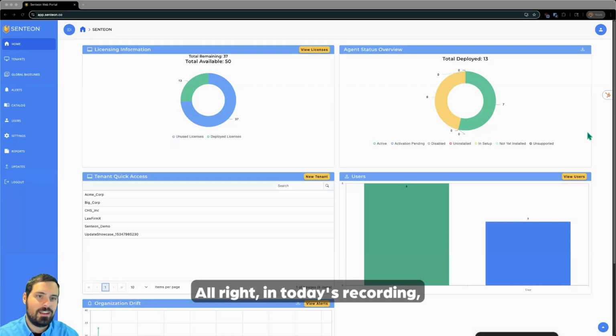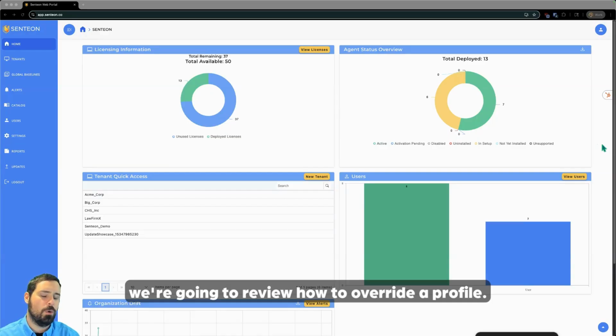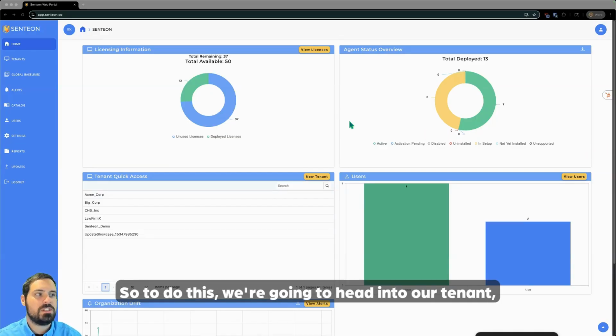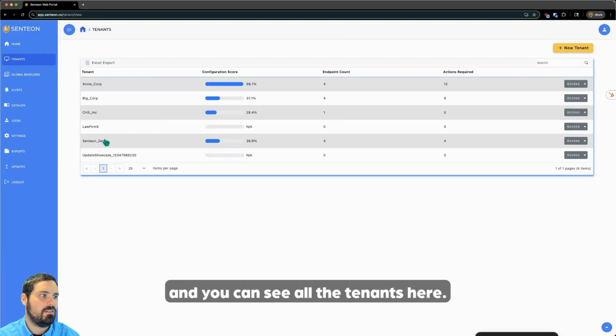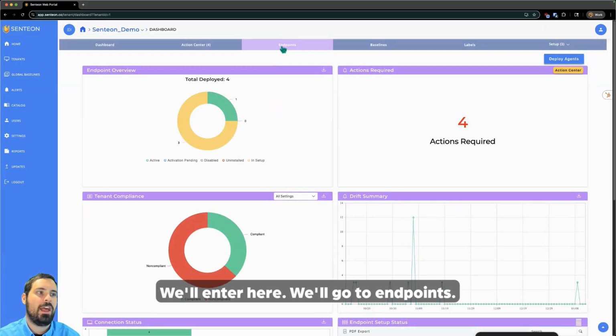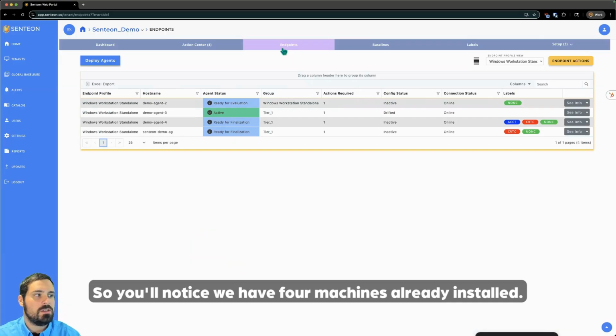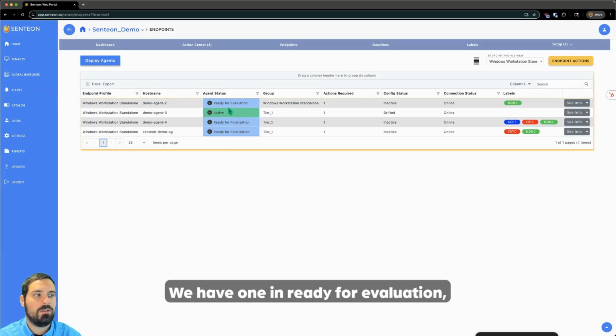All right. In today's recording, we're going to review how to override a profile. So to do this, we're going to head into our tenant, and you can see all the tenants here. We'll enter here. We'll go to endpoints. So you'll notice we have 4 machines already installed. We have one in ready for evaluation, active, and ready for finalization.